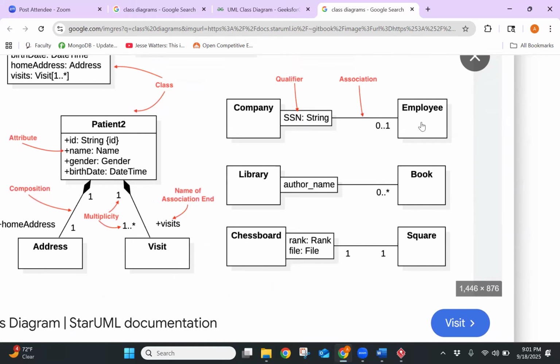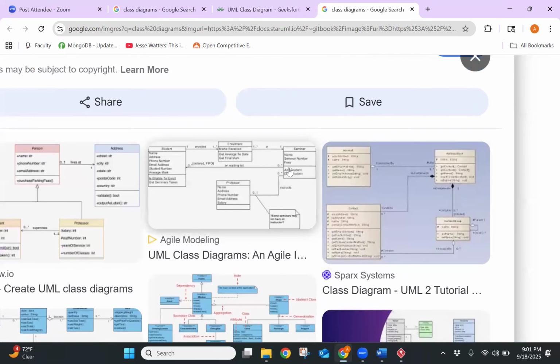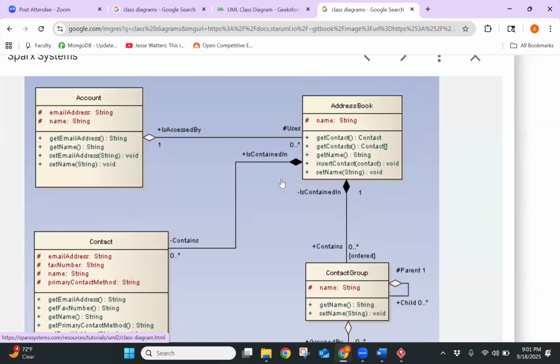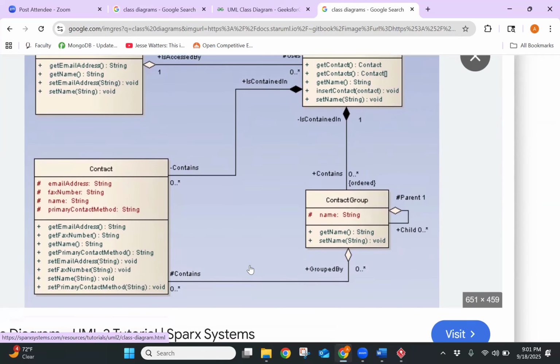And then over here is showing association between company and employee. And over here it's showing again association, over here it's also association. So maybe that isn't so cool. And then over here, we're showing that the contact has to be inside the address book. And the contact could belong to this group, but could probably belong to multiple groups, right? That's why it has the aggregation, right? I don't know about that.